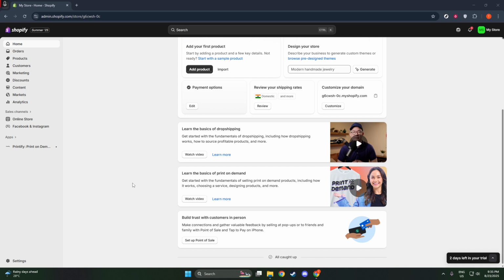Head over to the Settings tab. You'll find it in the lower left corner of your dashboard. Click on it, and from the menu that appears, select Payments. This is where we're going to configure how your store accepts payments.